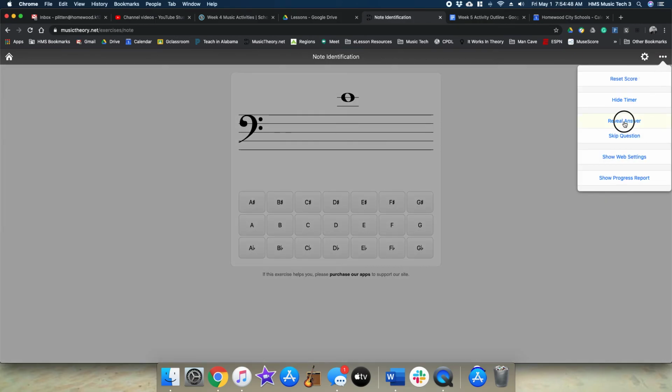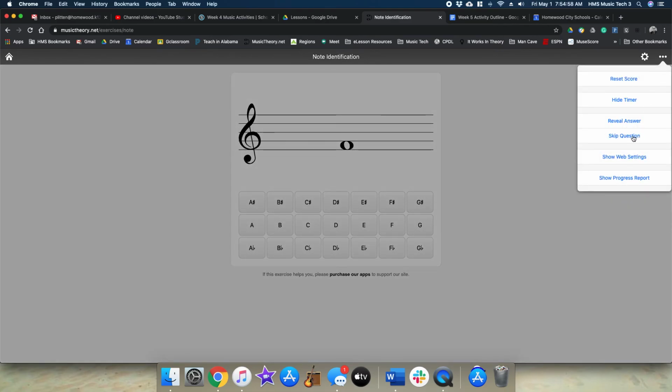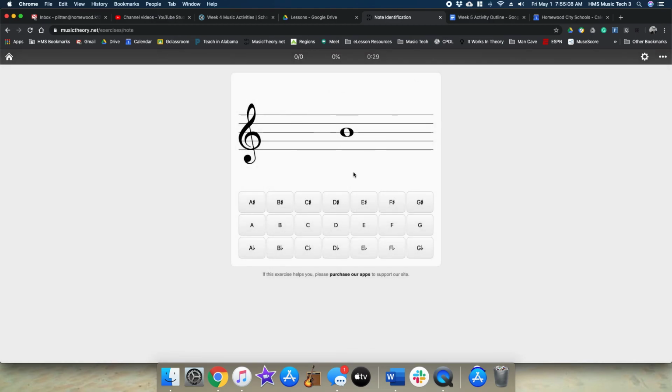If you are stumped on a question, you can go over here to reveal answer, and it'll show you that that's an E. It doesn't tell you why it's an E, but at least it tells you what it is. You can skip the question if you don't like that question. The other two you don't need. You can show the progress report, but it doesn't matter. I don't need it. Don't turn the progress report on. It's not a thing. I just want you to play.